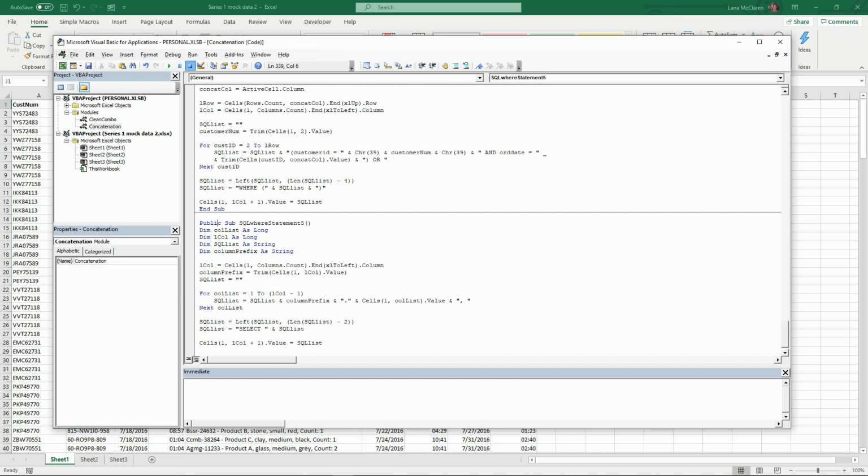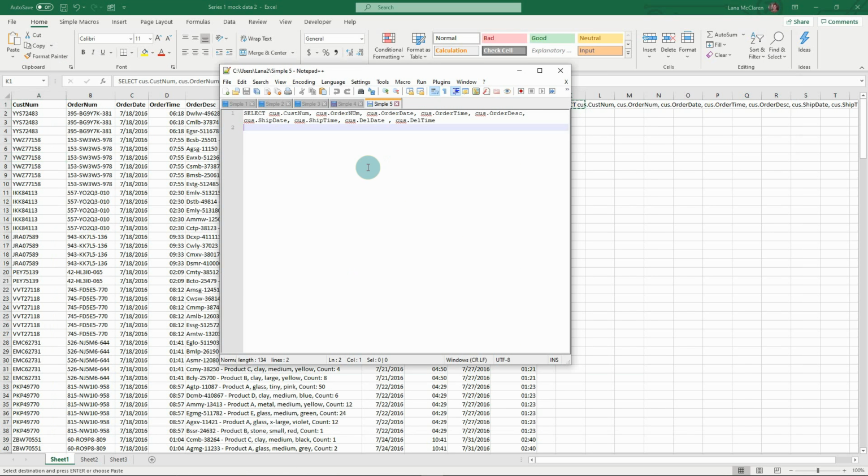So we hit Reset, Save, and Run. We will check our string against the Notepad++, and it looks good. In the next video, we're going to make a more complex SQL select statement clause.